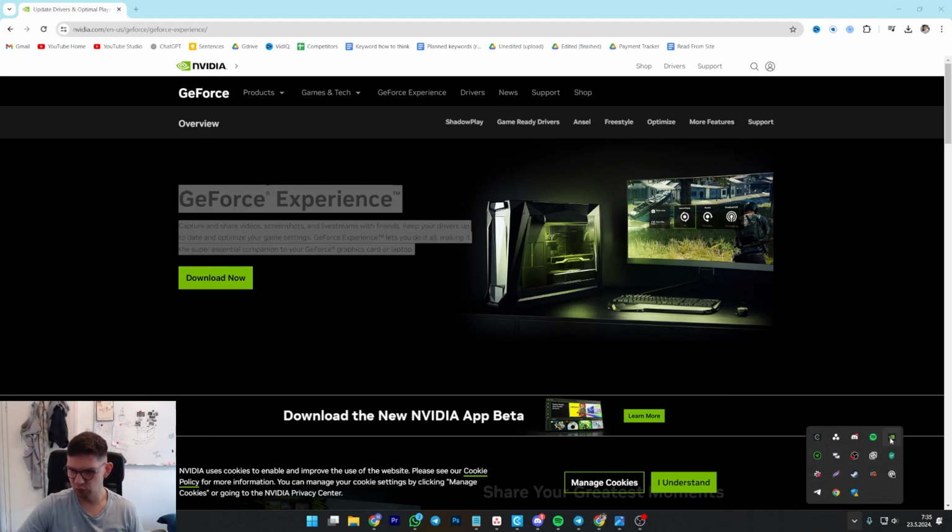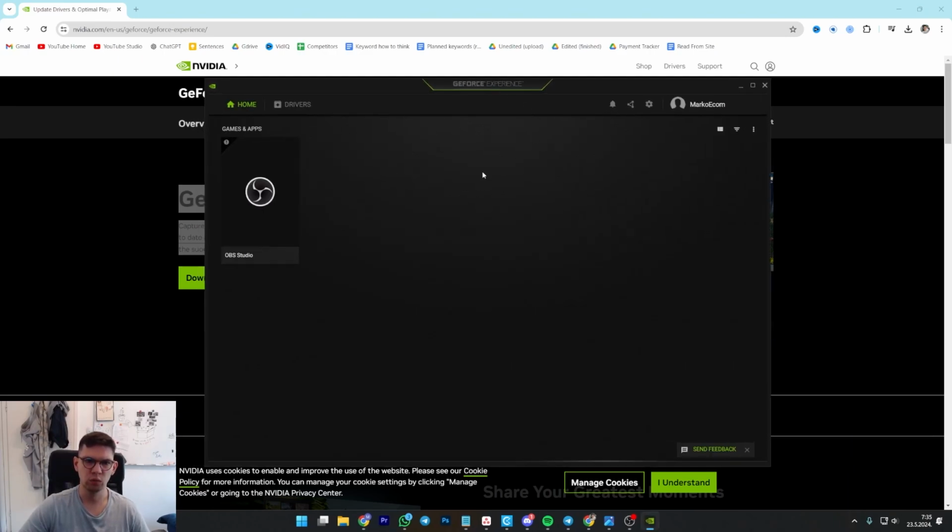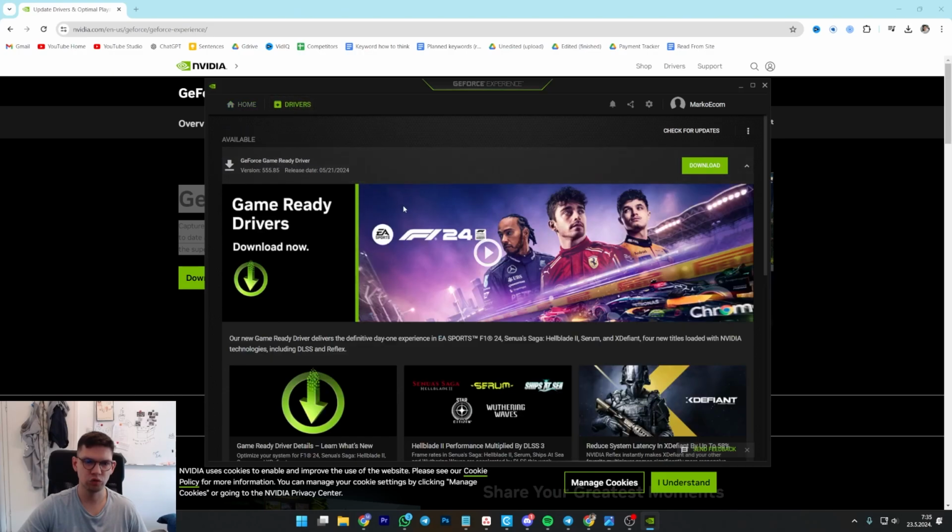It's going to look something like this. Once you open it, if you go to drivers, it will automatically recognize what graphic cards you are using. If you have any drivers available like I do, you will see them here. So you just click on download, follow the on-screen instructions, and that's it.